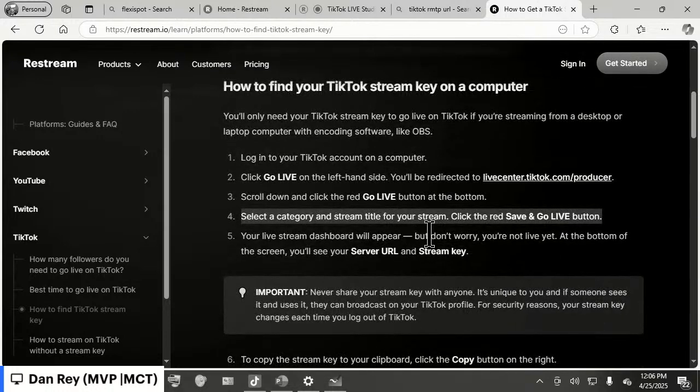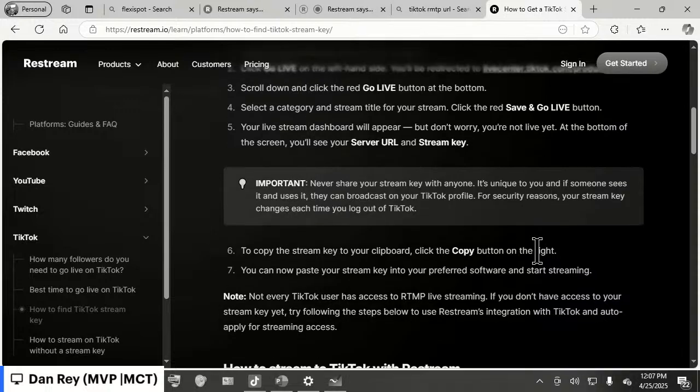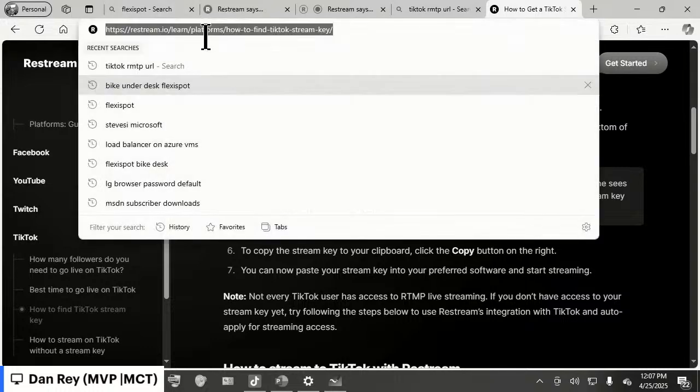Your dashboard will appear. Don't worry, you're not live yet. At the bottom, you'll see your server URL and stream key. And then it mentions don't share this with anybody because this is where they could broadcast to your TikTok profile. You copy this into your tool, in this case, Restream, and then you have the ability to stream to TikTok.